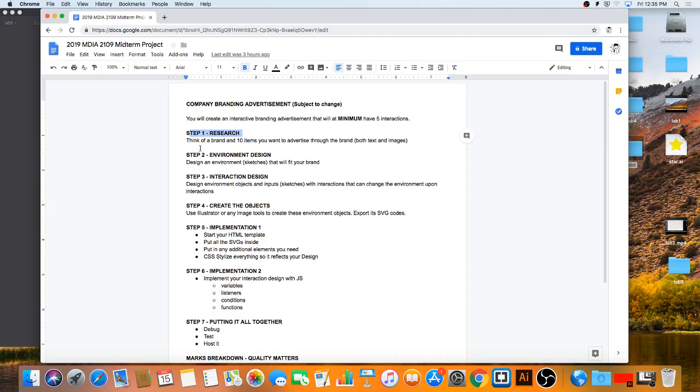The first step is to research. Think of the brand and 10 items that you're going to want to advertise through the brand, both text or images. So for example, you might go Nike shoes, whatever, right? And you have 10 shoes that you want to advertise for that brand. Then that would be an item that you would go for.